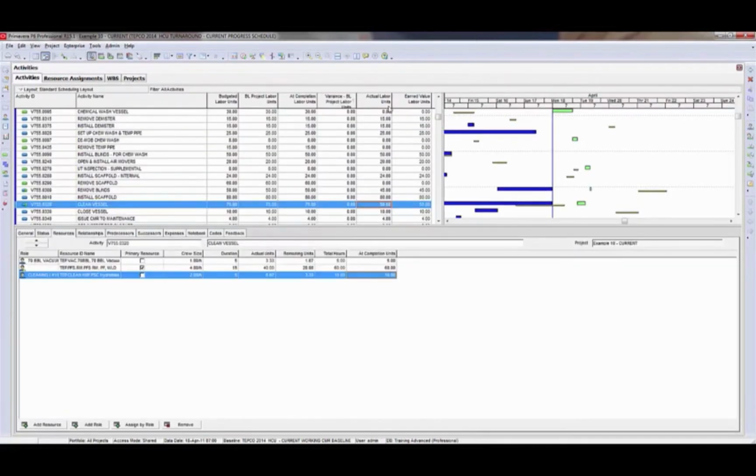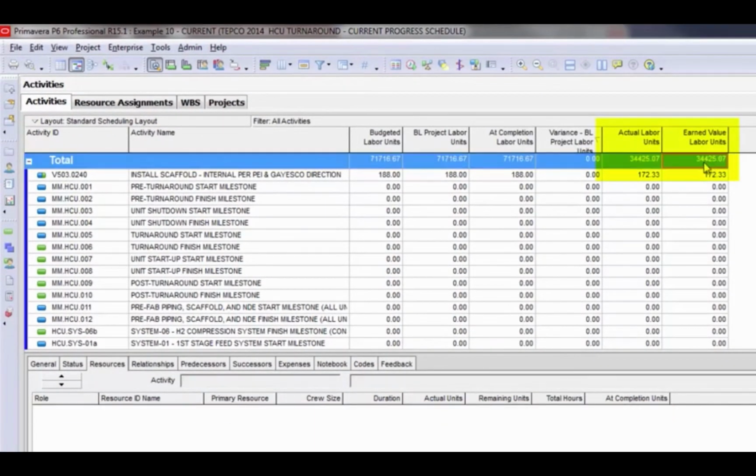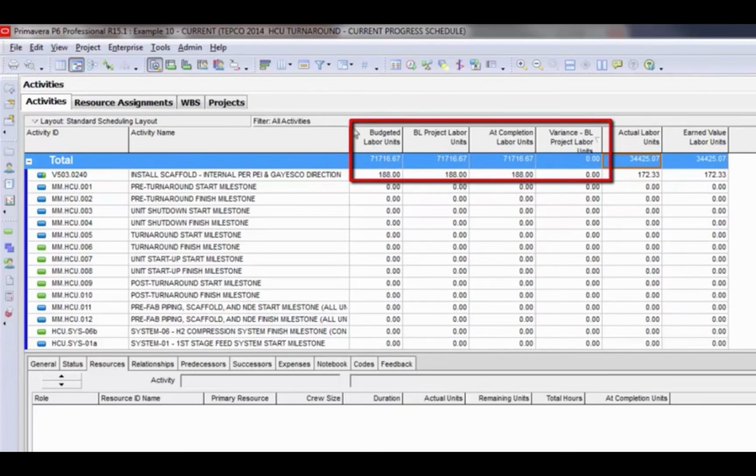So what I like to do is take a look at my actual labor units field at a summary level and my earned value labor units field, and I want to make sure those two numbers match. Typically, if they don't match, it's because the budgeted labor units and baseline labor units are out of sync with the at completion labor units. So try and correct this problem first to make sure that you don't have variance on baseline project labor units. If you correct that problem that I discussed a minute or two ago, usually this will correct itself, but sometimes it doesn't, and sometimes you do need to go down and make an adjustment to the actual labor units to make sure they match the earned.